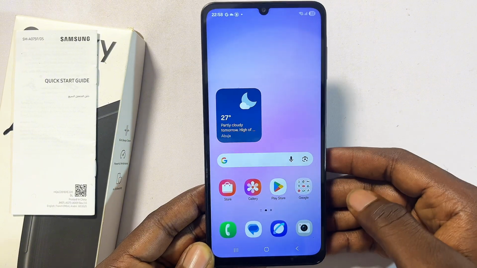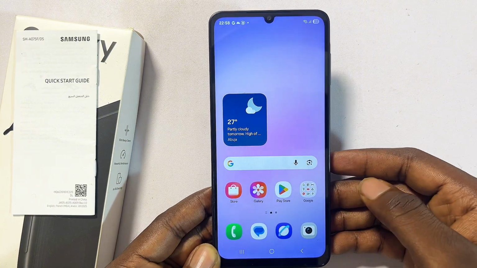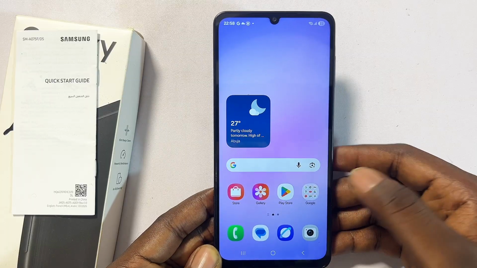Keep in mind that if you're installing apps from unknown sources, it is not generally safe, so you have to make sure that you're installing verified apps by Google so that you don't get viruses into your Samsung phone.